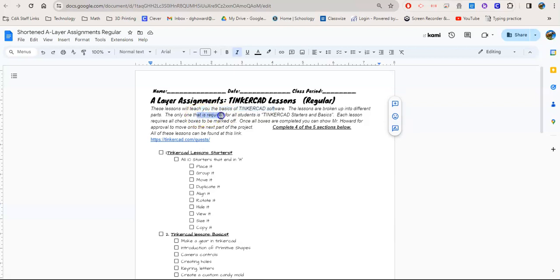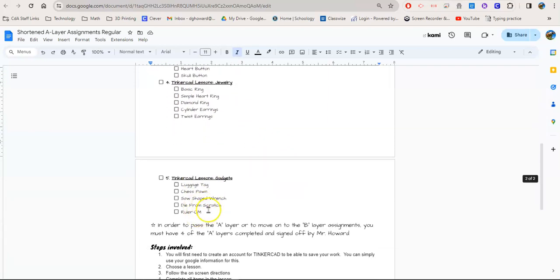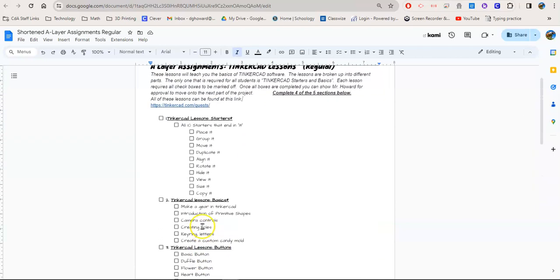And I want you to start with the basics for CAD, and then we'll get more advanced. Each box, each lesson requires you to check it off. The overall idea is that you're going to complete 4 of the 5 groups below. So for example, this TinkerCAD lesson starters, that's one group, right? And then the TinkerCAD basics, that's another group. The buttons, that's another group. And there's 5 groups altogether. You're going to complete 4 of them. Let me show you how you get there, right?